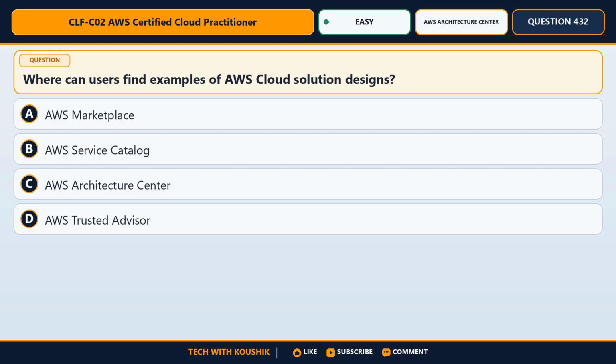Question number 432. Where can users find examples of AWS Cloud solution designs? Option A. AWS Marketplace. Option B. AWS Service Catalog. Option C. AWS Architecture Center. Option D. AWS Trusted Advisor.